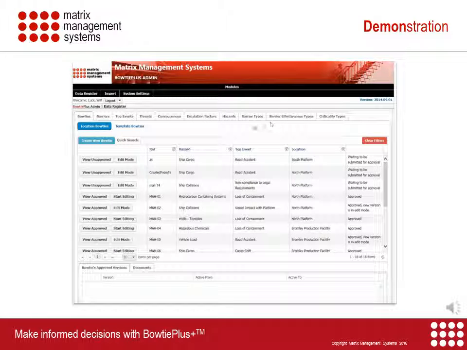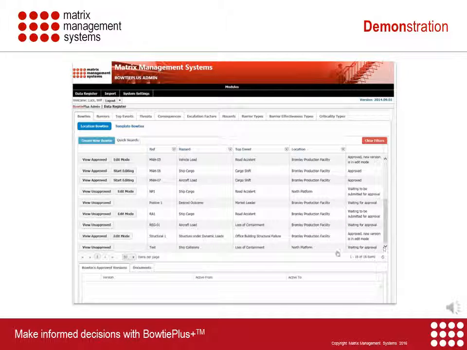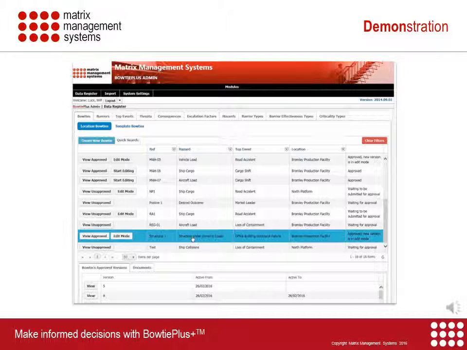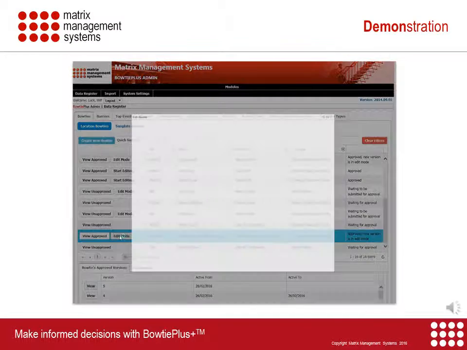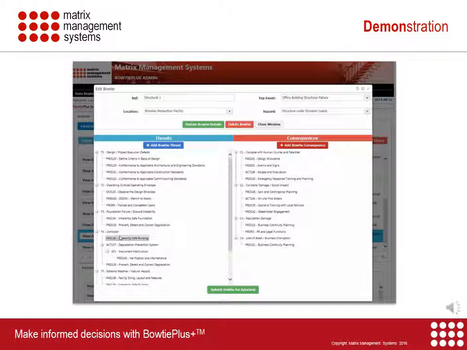You then go on to complete a whole bunch of other information. What we have here is all the bow ties that are in the system, showing whether they're approved or not and what their editing status is. So if we look at structural number 4, we can see that that's actually been revised 5 times before. So if we want to go and edit again, we can click on here.